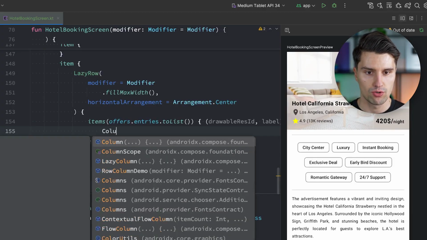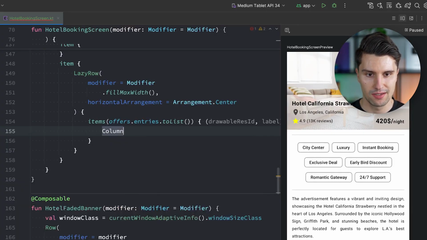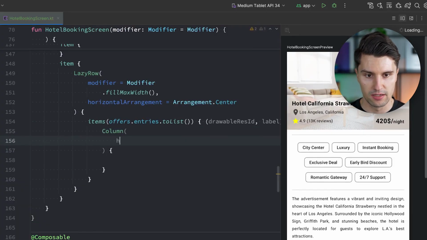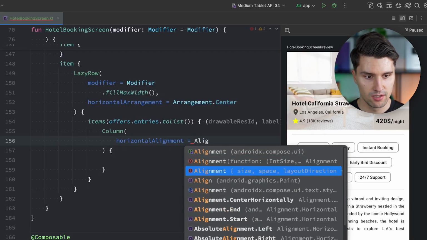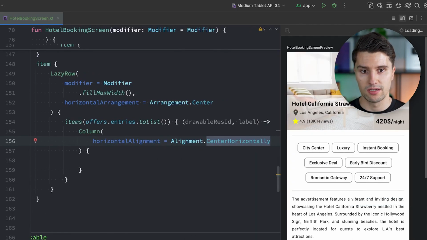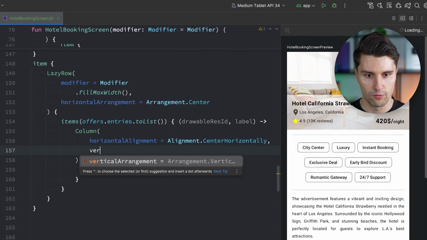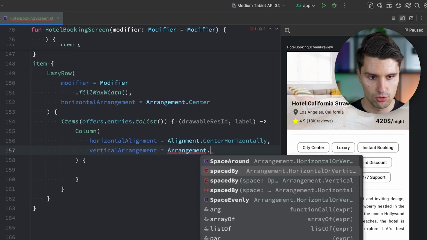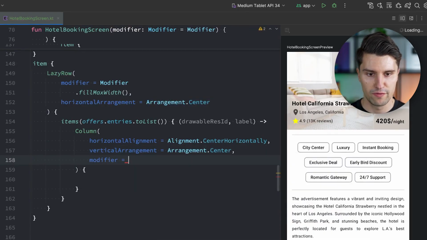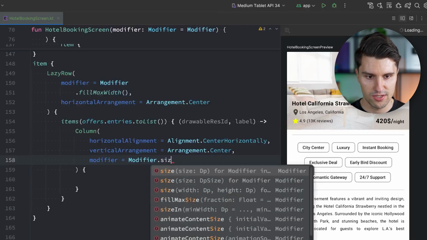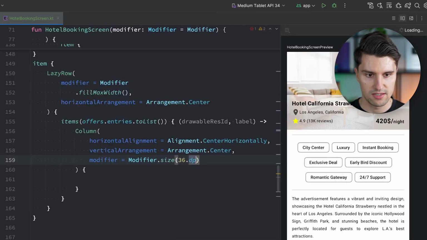And then in the end, we just want to have a column here for every single entry of this lazy row where we can say the horizontal alignment is alignment center horizontally. So we just center everything inside of such an offer item, just like vertically. So we also set this to arrangement center. We can give this a fixed size of, let's say, modifier size 36 dp.